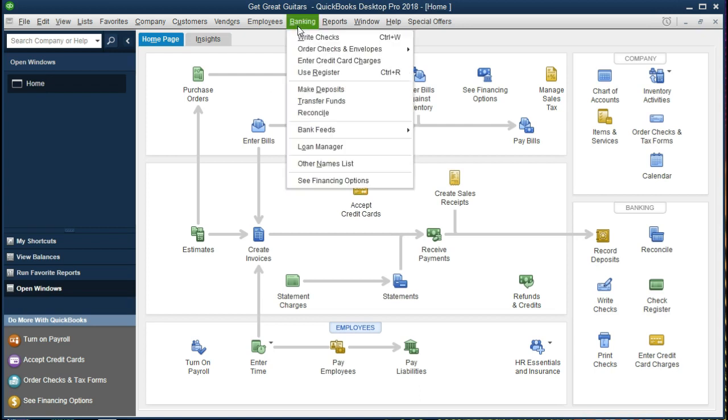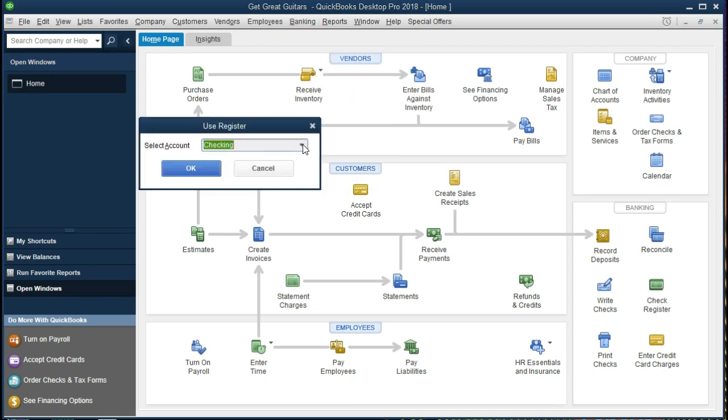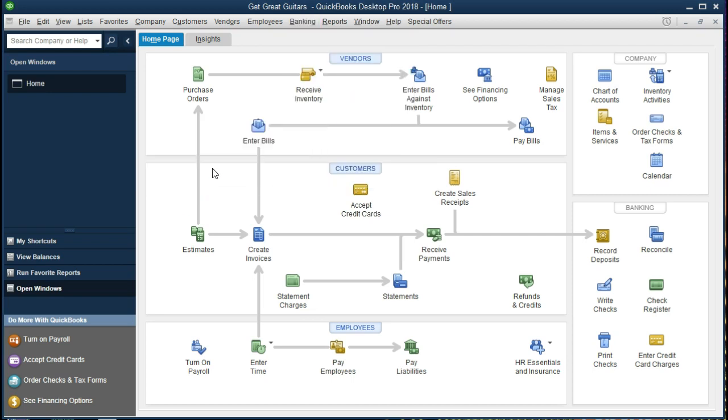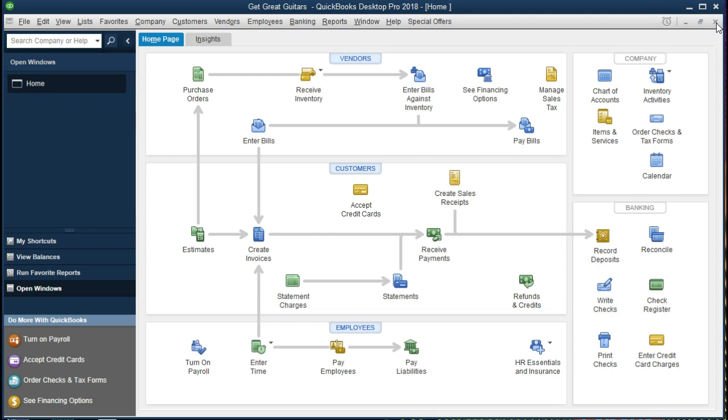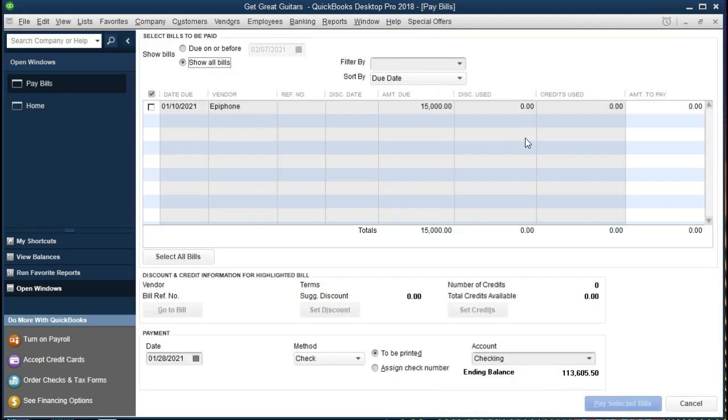Then go to banking. Then go to use register. We've got the checking account. We're going to select the checking account. And the only thing we're looking for, we're saying there's the last check. So that means we are on check 1010. That's going to be the check number we want to make sure is assigned next. So we're going to close this. We're going to go back into pay bills. We can then check this back off. Everything is as it should be.